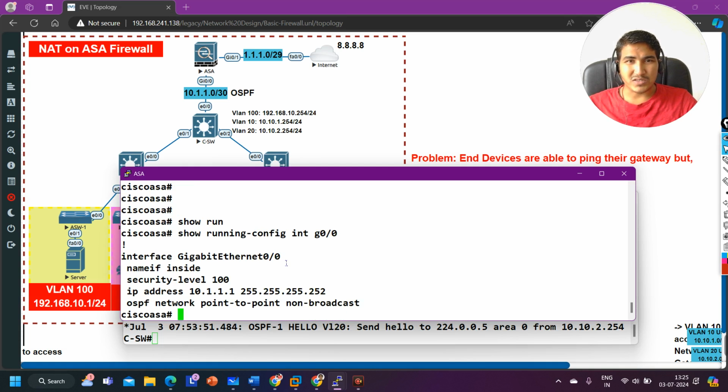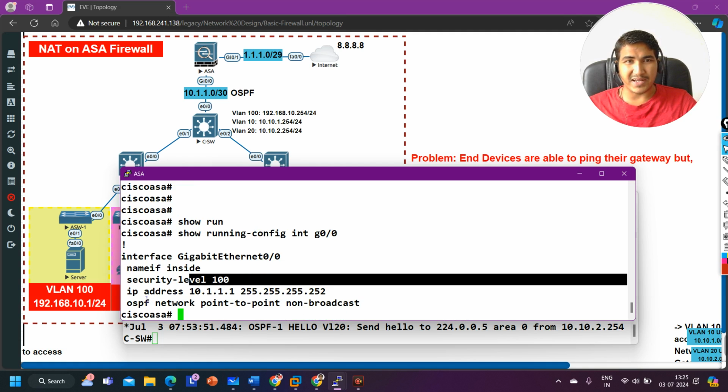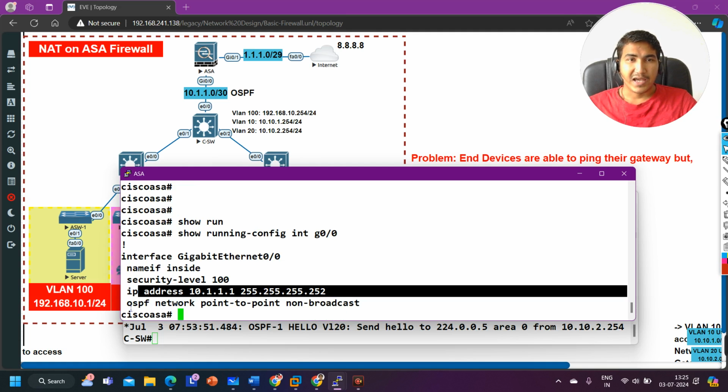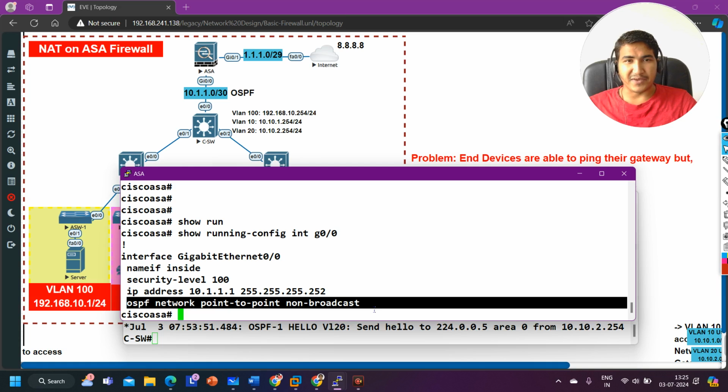And guys, on the G0/0 interface, you can see nameif inside, security level 100, IP address correct, and we have changed the network type here. The OSPF network type on this interface is point-to-point non-broadcast. For faster convergence, guys, we have set the network type to point-to-point here, right? So the same network type should be configured on the core switch as well.